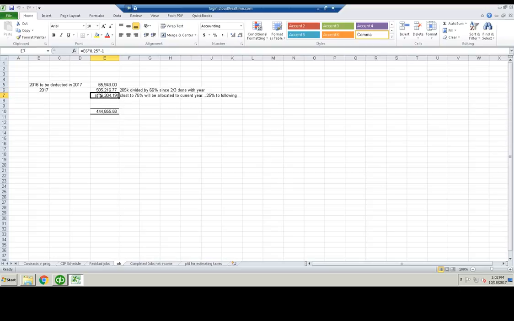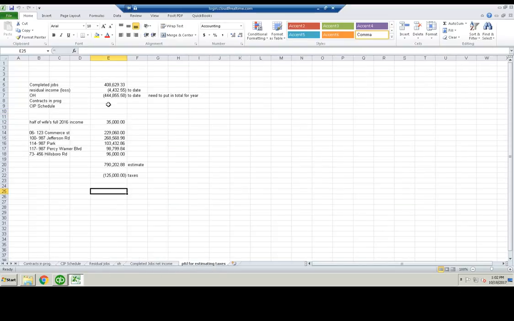So 505 minus 126 plus this 65, remember from the balance sheet, that we did not incur in 2016, that's going to be the total overhead cost of 444,000. So we go to this last tab, P&L for estimating taxes. We put 444 right here. Okay.